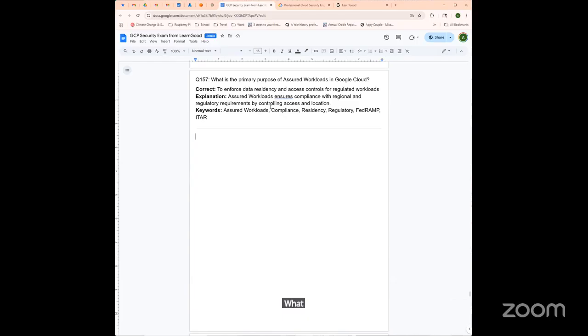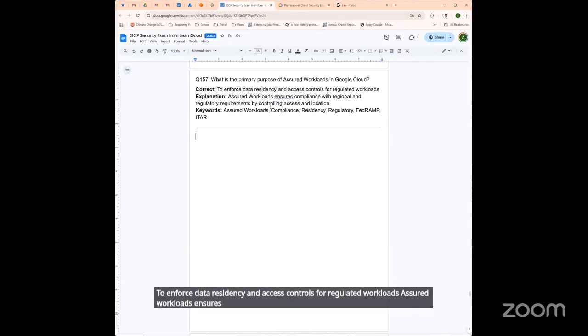What is the primary purpose of Assured Workloads in Google Cloud? To enforce data residency and access controls for regulated workloads. Assured Workloads ensures compliance with regional and regulatory requirements by controlling access and location.